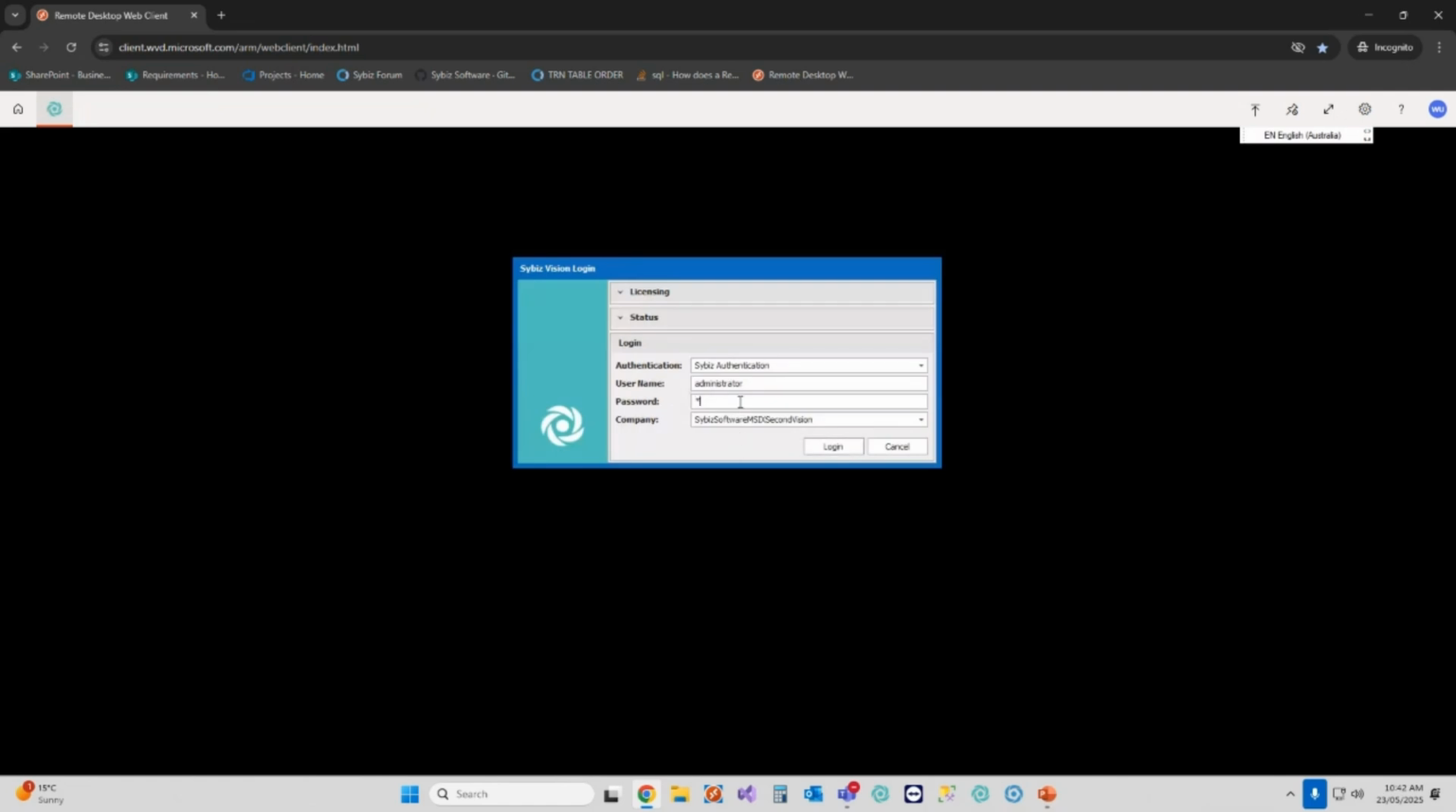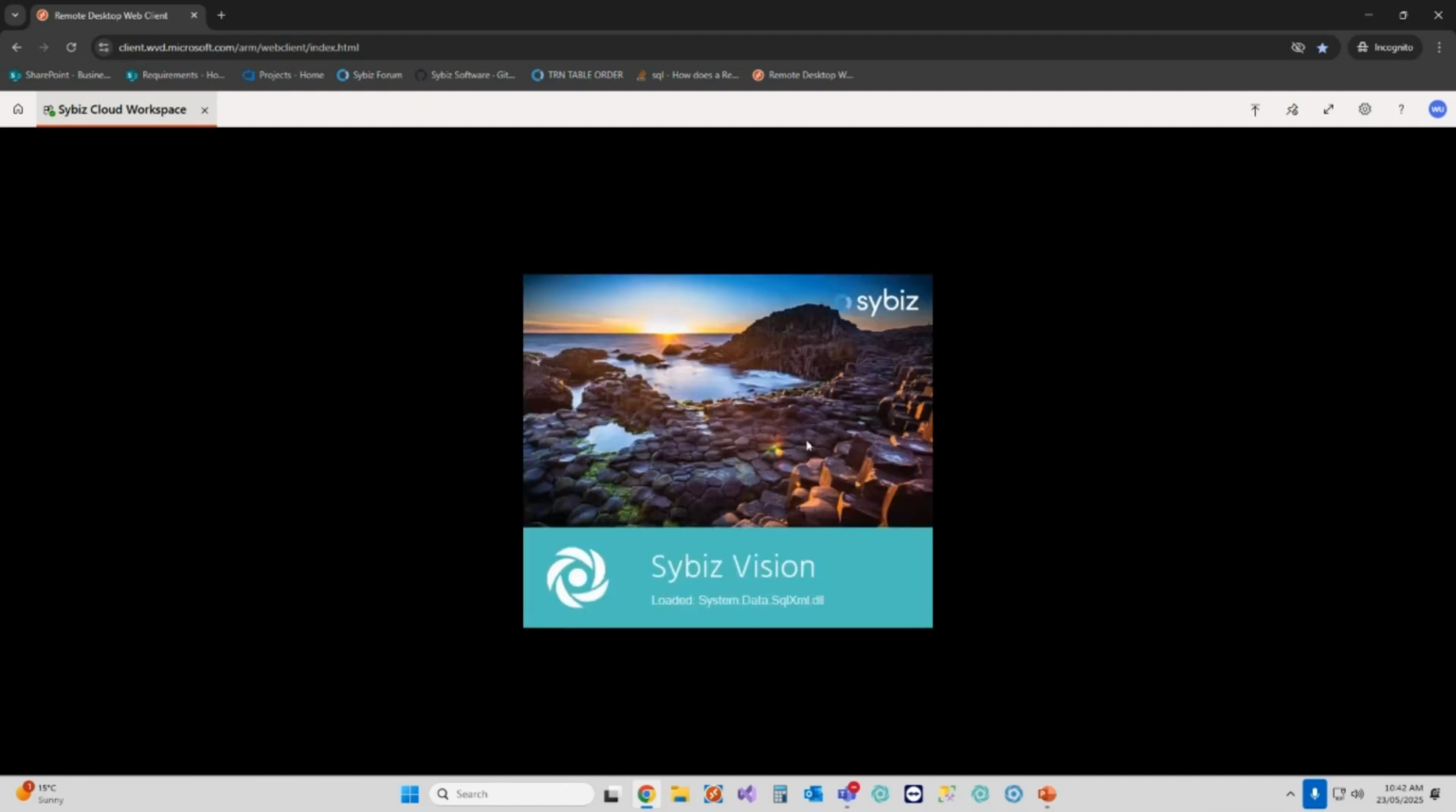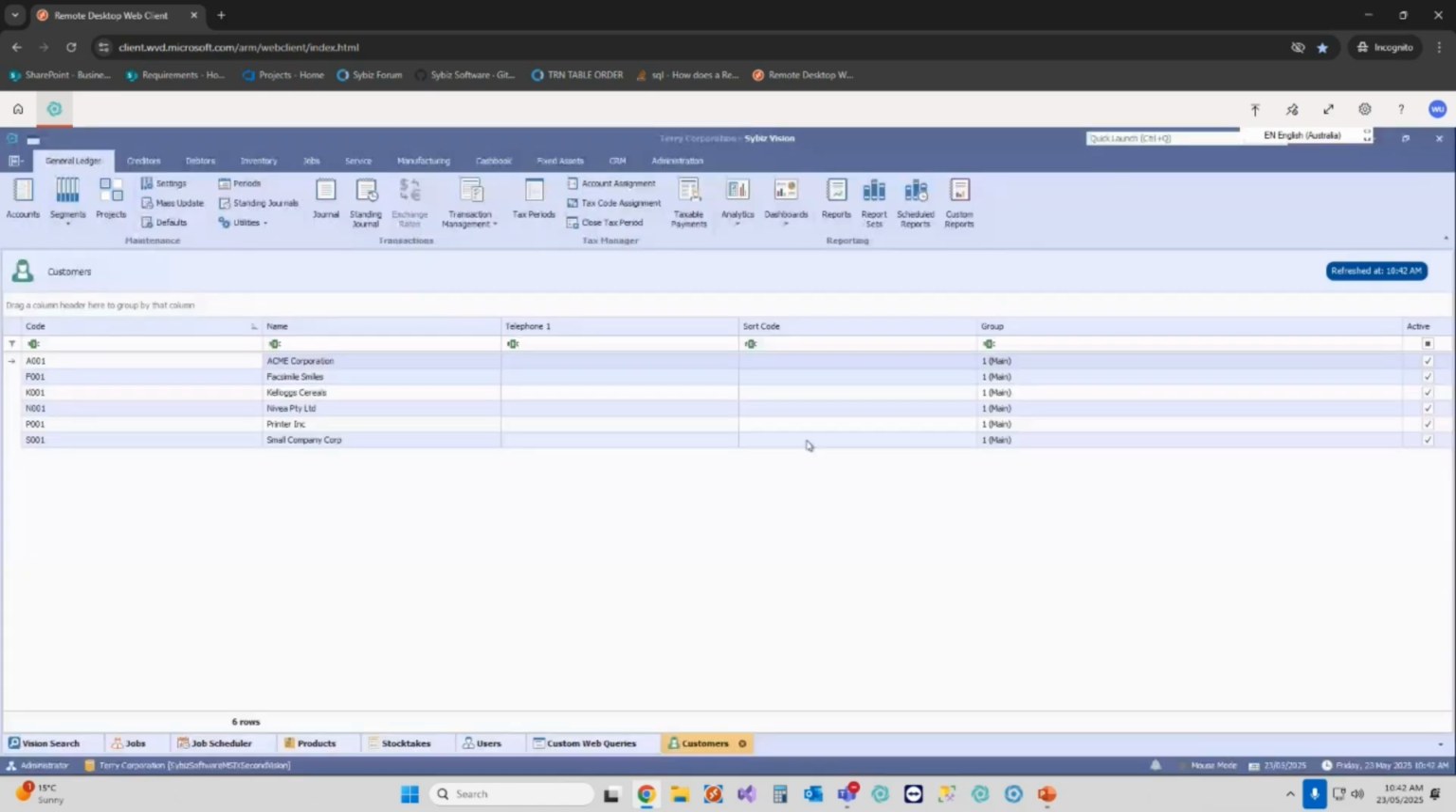Cool, so I'm going to pop a password in. Oh, it would help if I remembered what the password is. There we go. And that will log in. And this is just Vision now. Once it pops up, there we go.